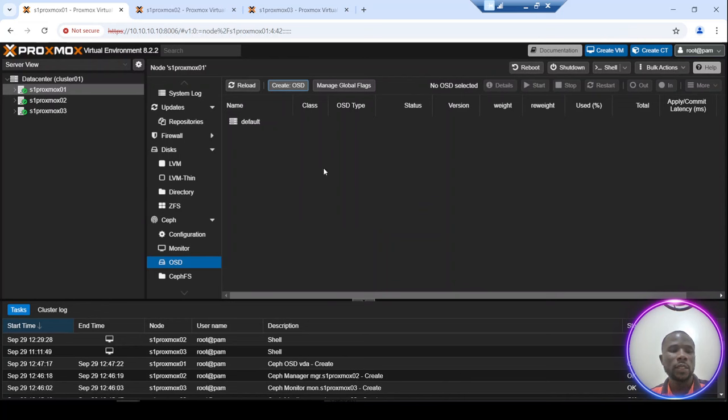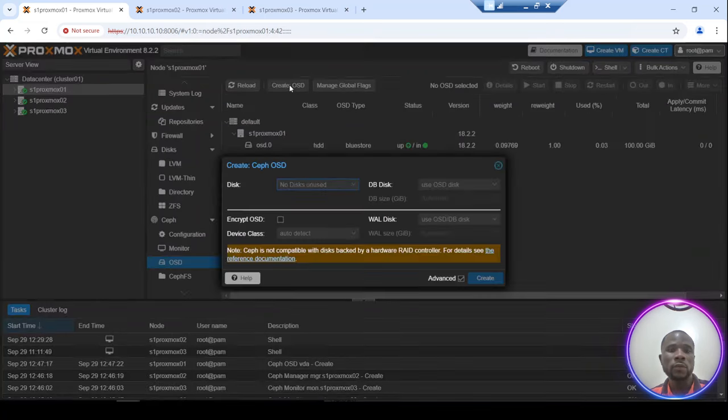Great. Let's create a second OSD. Just wait a moment. The view will refresh back here. So let's create a new OSD on the second drive, as you can see.